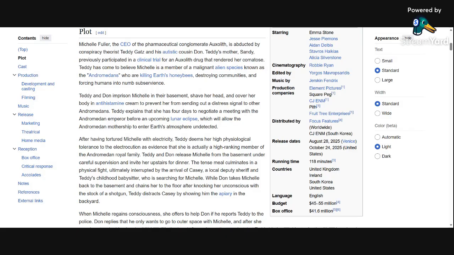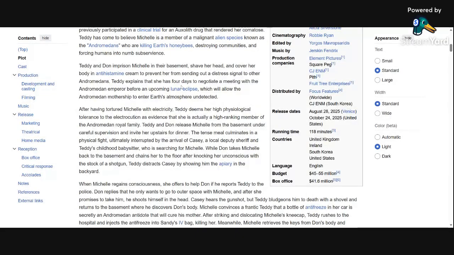So he and his brother, I think it's his brother, kidnap her and put her in the basement, shave her head, and cover her in antihistamine cream to prevent her from sending out a distress signal to the mothership. The mothership is coming to Earth and is going to show up, or I guess be hidden from Earth, during a lunar eclipse that is happening. So he has 4 days to convince her to have a meeting with the other aliens to stop what they are doing. Eventually, the honeybees dying and everything else dying would kill Earth, and humans would die also.